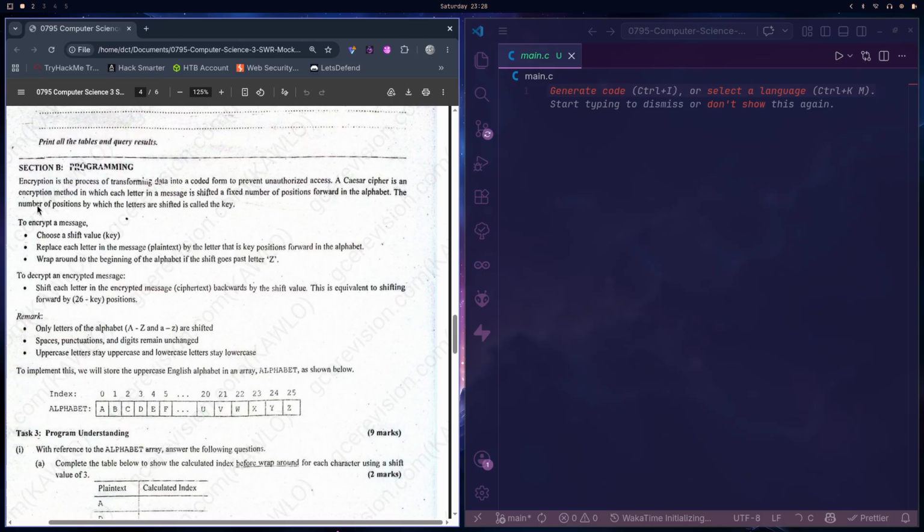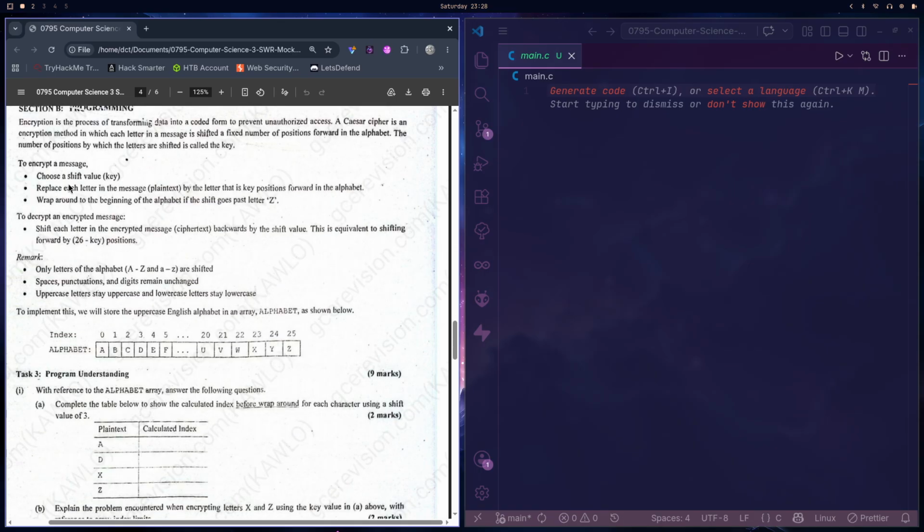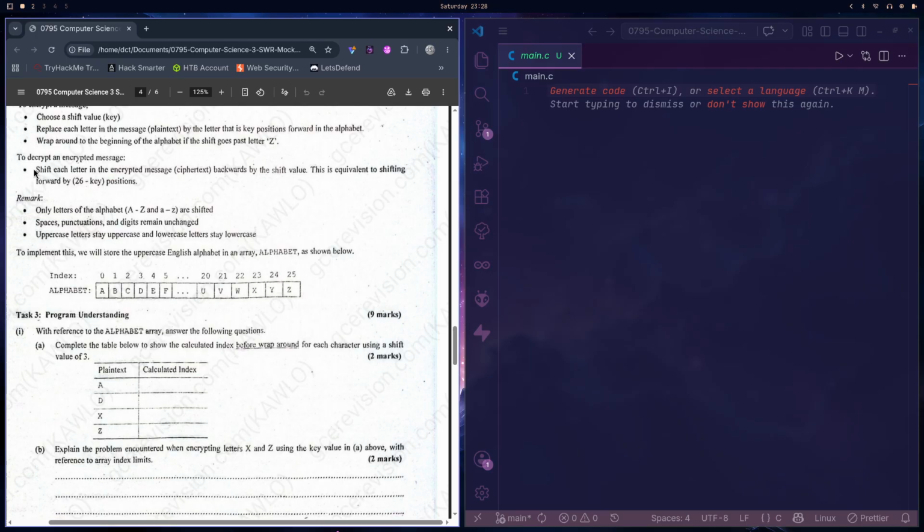Okay, so let's say to encrypt a message, choose a shift value, that is a key. Replace each letter in the message, that is the plain text, by the letter that is the key position forward in the alphabet. Wrap around the beginning of the alphabet if the shift goes past letter Z. Again, if you are not understanding, you will understand as we move along. Okay, so they said to decrypt an encrypted message, shift each letter in the encrypted message, that is the cipher text, backward by the shift value. This is equivalent to shifting forward by 26 minus the key value positions.